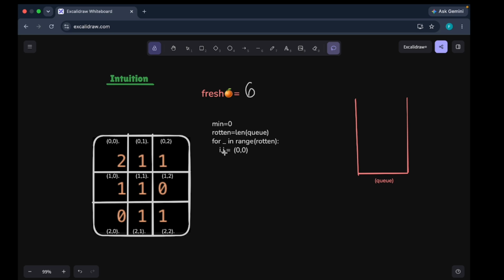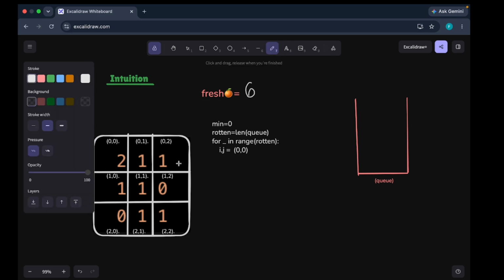So basically we get the coordinate of a rotten orange. The next thing we need to do is check their adjacent oranges. This is the rotten orange, so we need to find its adjacent oranges, and if an adjacent orange is a fresh orange, then we need to rot it. Right now at position 0, 1, we have a fresh orange, so we need to rot that. I'm going to rot this.